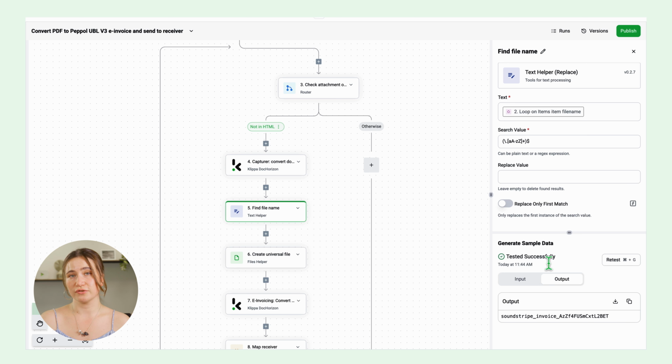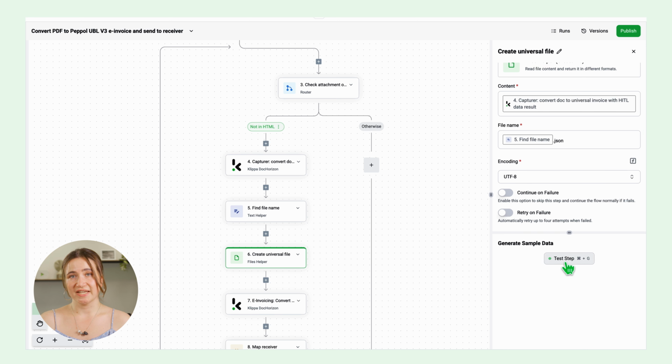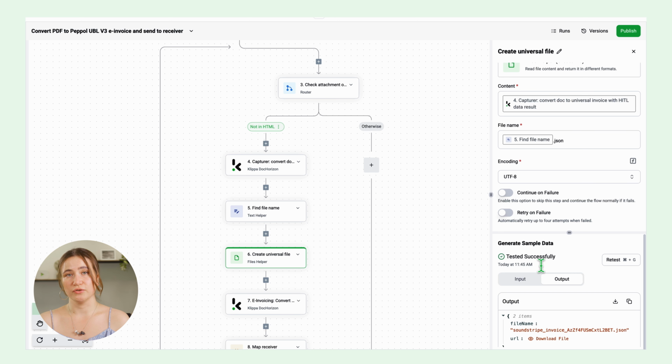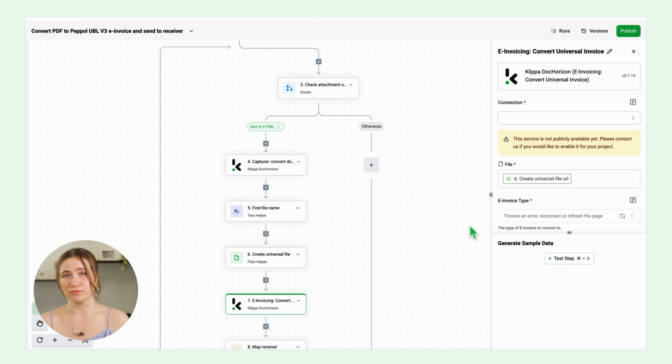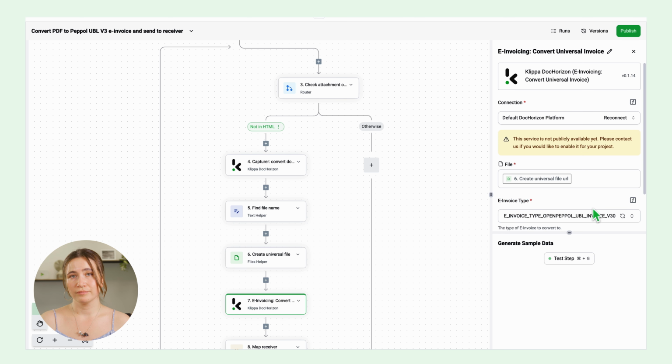Now create a universal file. This will generate a JSON file, which is a starting point for converting any other format. Test this step to verify the output. After that, you'll convert the universal JSON into the final e-invoice format like Peppol UBL V3. Connect to DocHorizon again, find your e-invoice type, and test this conversion step.